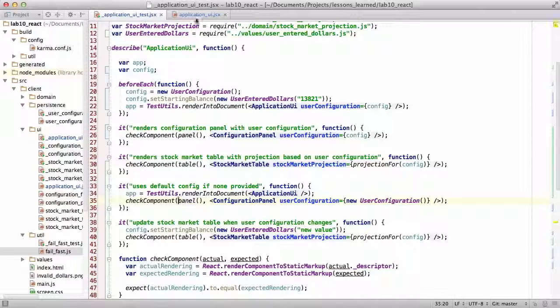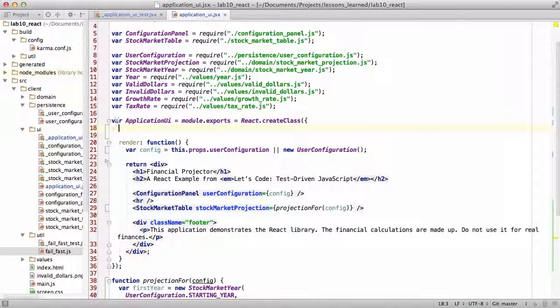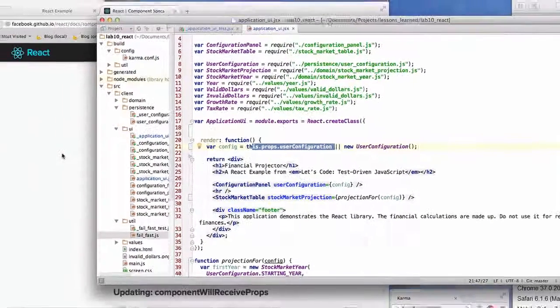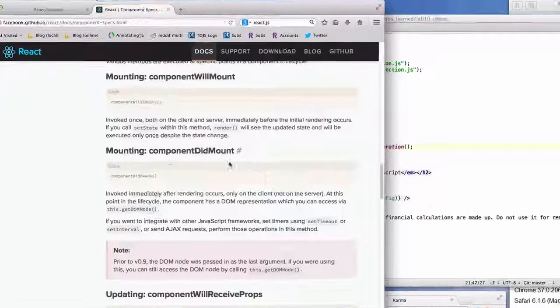Luckily, I know exactly what's going on here. We have not modified the stock market projection. So what we need to do is listen for changes to the user configuration. This requires a couple of things. First, when we're initialized, we need to start listening for change events on the user configuration. And the way we do that is by monitoring this component did mount function.